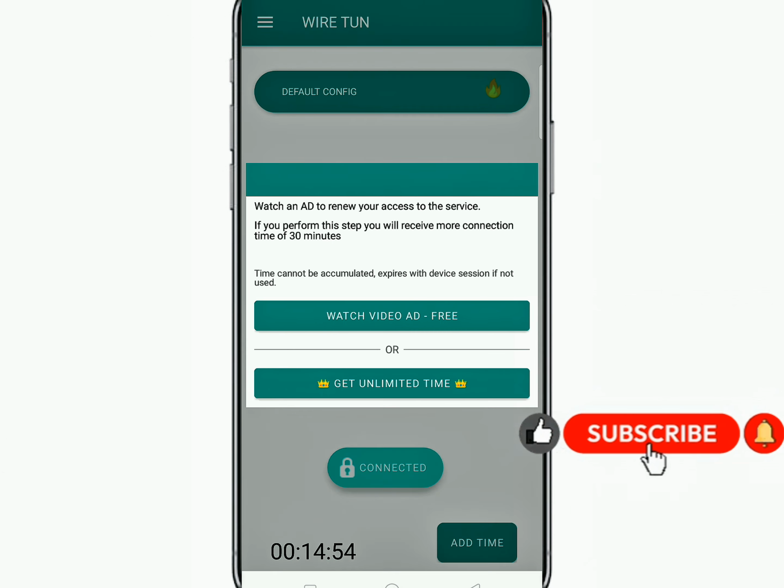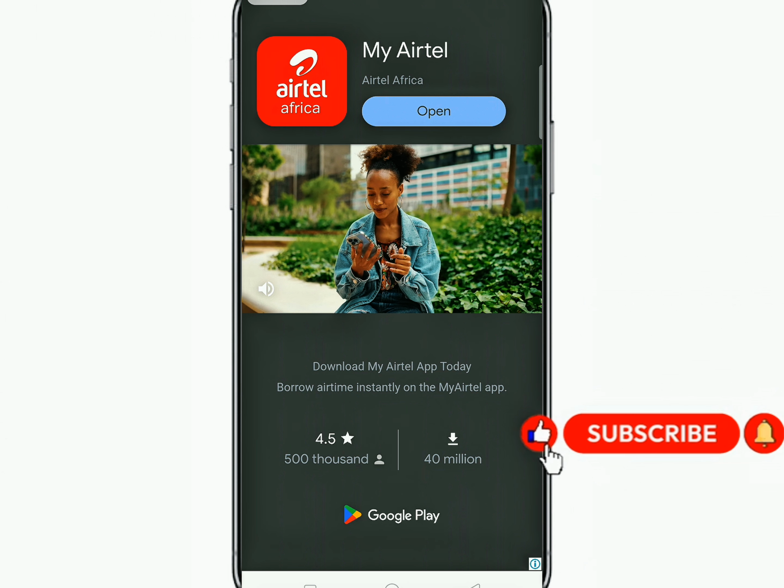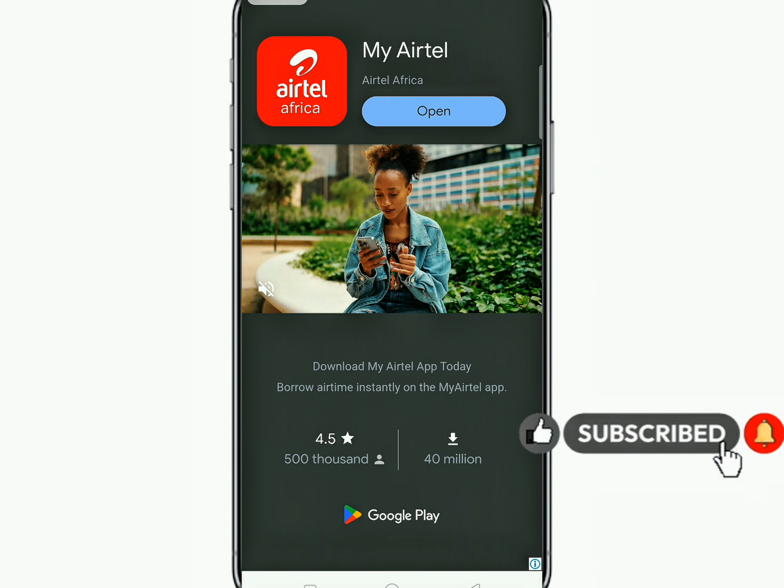So I can click here to add more time and I watch an ad so that more time can be added.